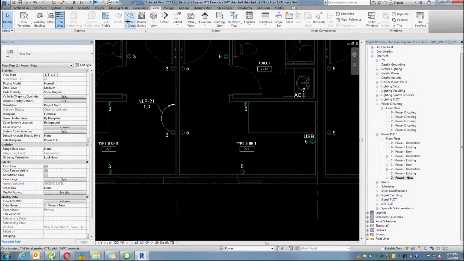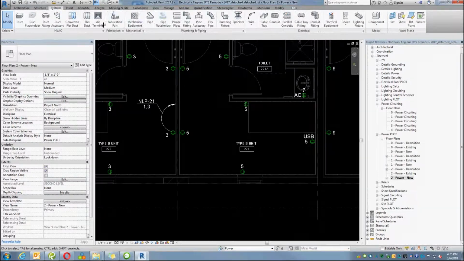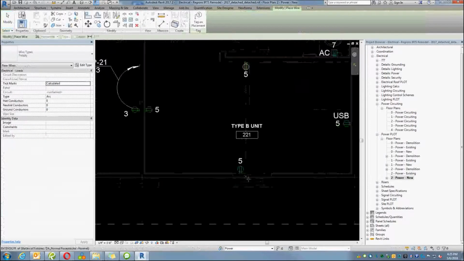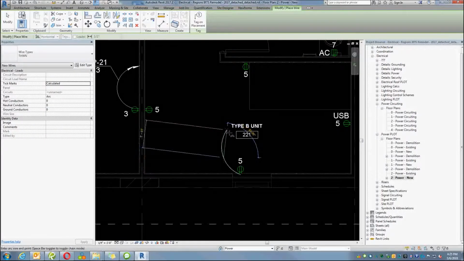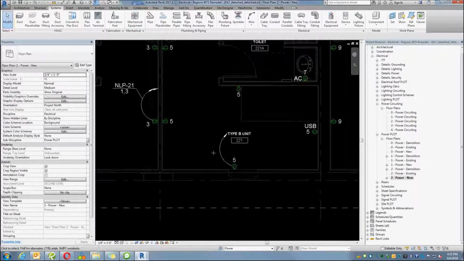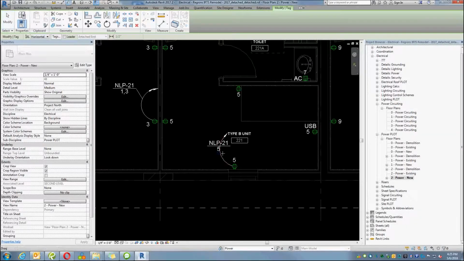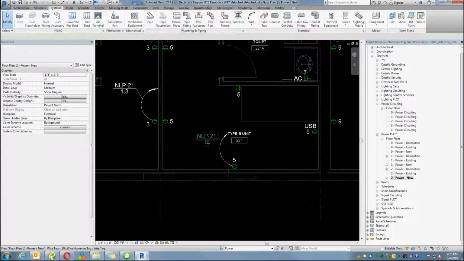So once again, if you don't have a home run started already that you would like to use, you can go to the Systems tab and hit Wire. The hotkey for this is EW, which I believe is a Revit default, and you can begin drawing in your home run. Once you have your home run drawn, you can tag it and you're good to go.